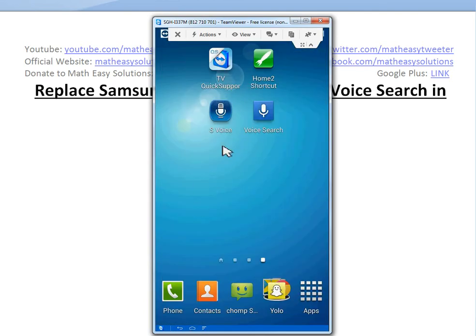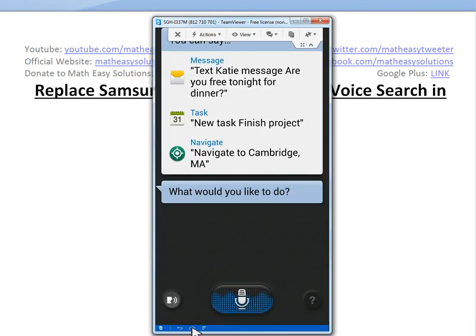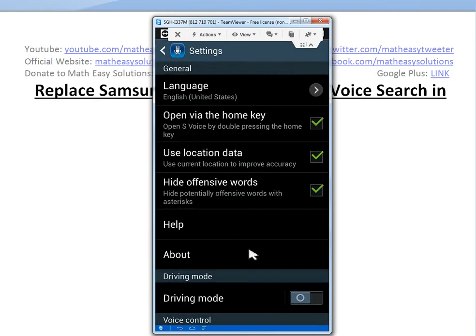So the way to do this is, you could actually open the S Voice right here. Let's open it and then go to the left, click this button, and go to settings. What I'm doing is basically making it so it doesn't open up via the home key: open S Voice by double pressing the home key. Let's turn that off. So that's the first thing to do. Now that it's off, let's just go back to home.